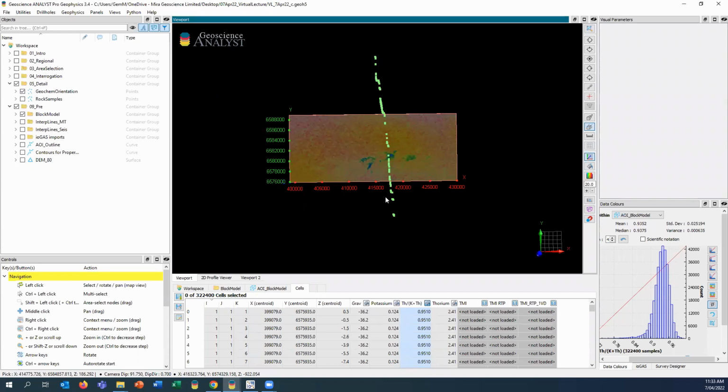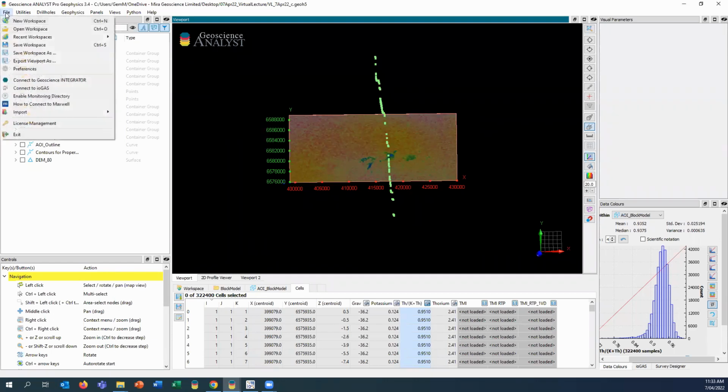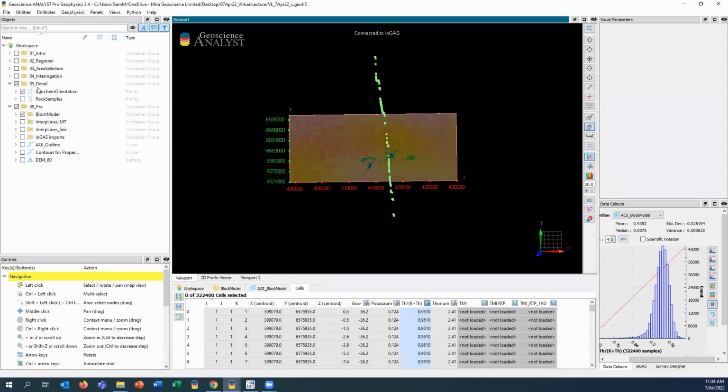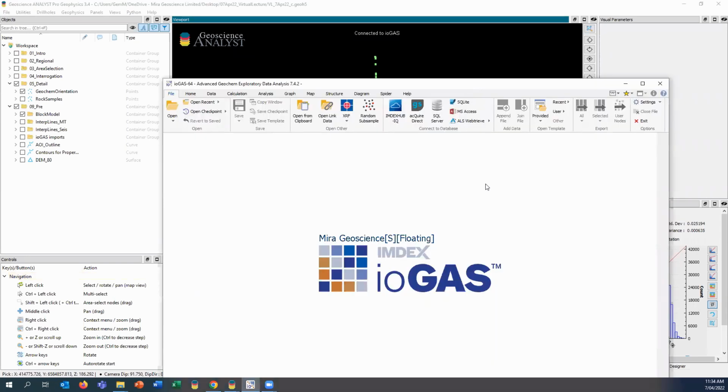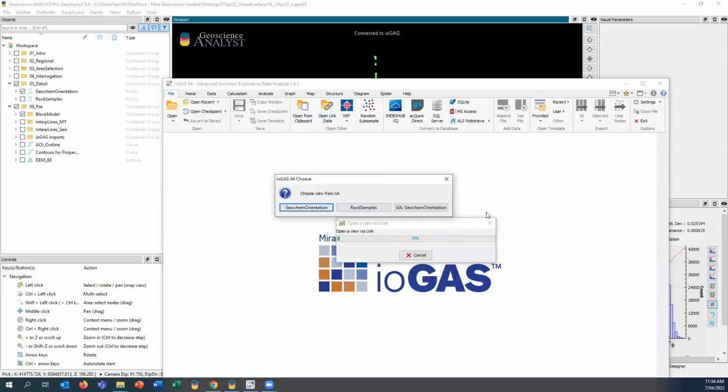Once you've got your drilling or soil sampling information, you can then interrogate that through ioGAS. You just connect to the ioGAS instance. It tells you that you are connected to ioGAS. I will drag it in from my other screen. Once you're in ioGAS, you just open the link data, and it knows that there are multiple samples in there.